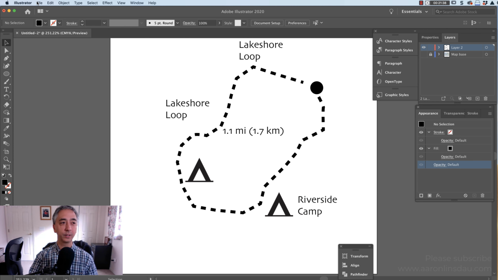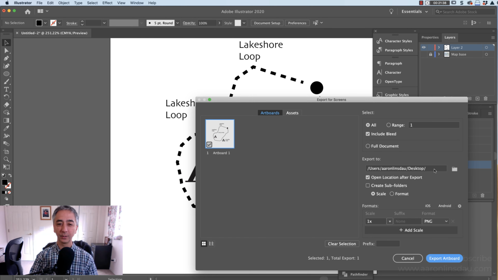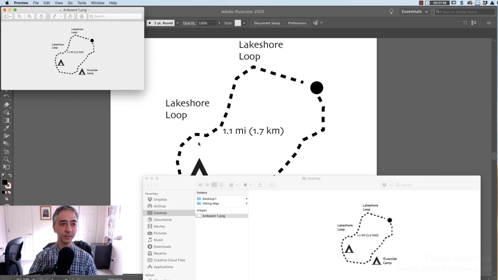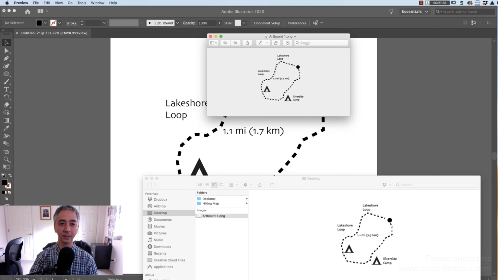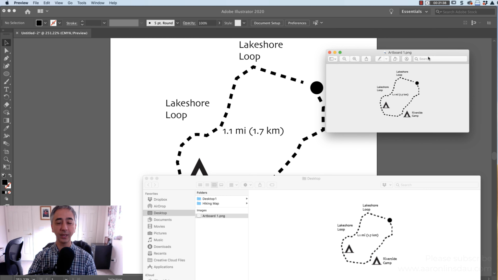And now again, we can go to File, Export, Export for Screens. Come here to the desktop. Do we need to add a scale or anything? No. We want to make sure it's full quality. Hit Export Artboard, and now you can see that I've got this nice little map of a trail that I can email to anyone. So that is how you make a simple hiking map using Adobe Illustrator.